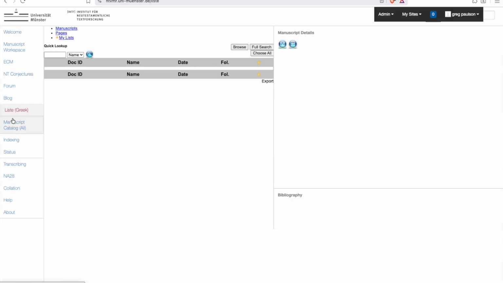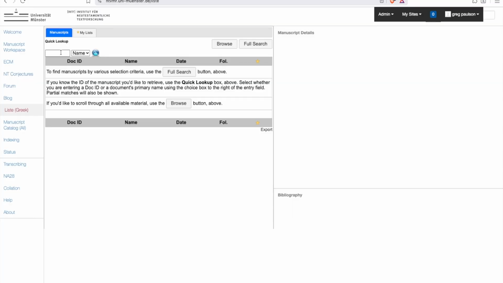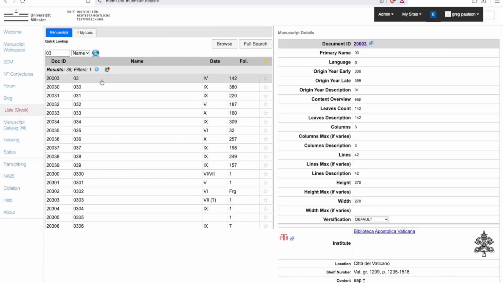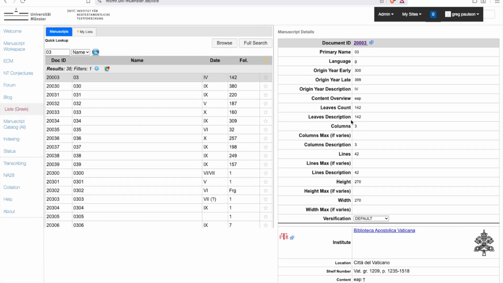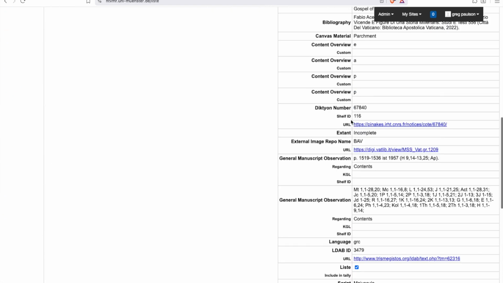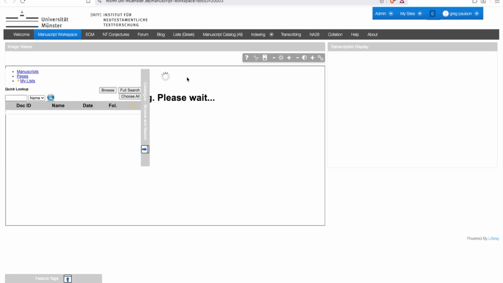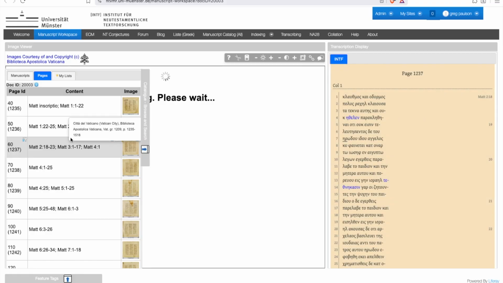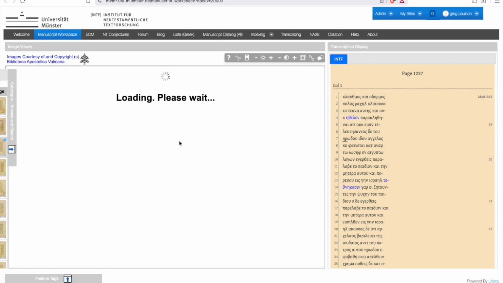There's the Liste. So you can, here, just like before, type in a manuscript. Type in its GA number, here you go, 03 Vaticanus, and then here's the information about it. And you click on that to get back to manuscript workspace, where you can scroll around and find images and transcriptions.